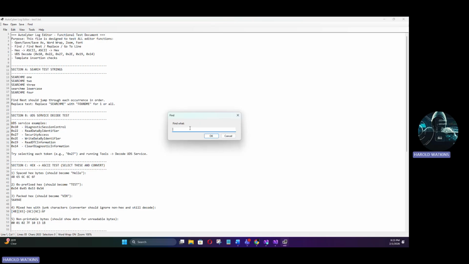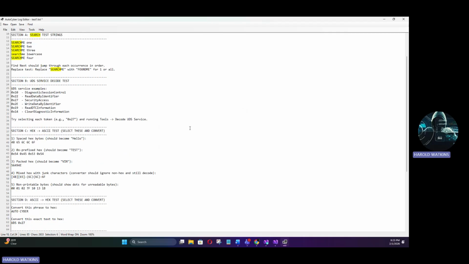The first thing we're going to look for is "search," and it pulls up the search. Then I'm going to press Control Z to unhighlight.